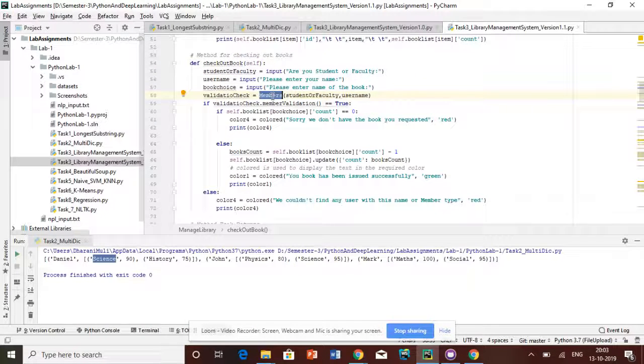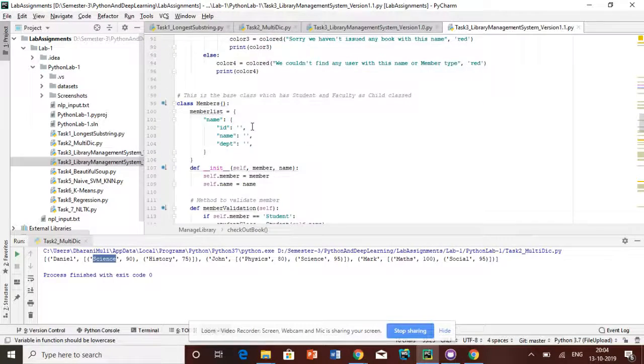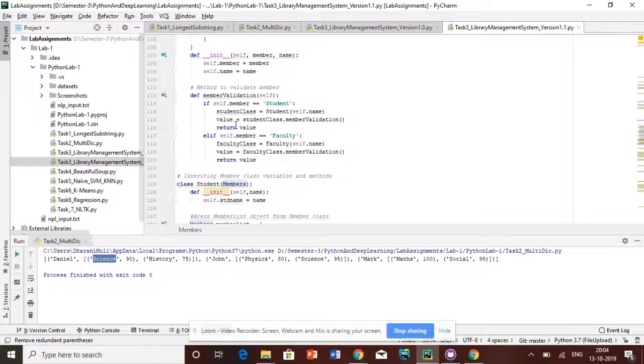So I'm calling my member class by passing my variables, like whether it's a student or faculty or the username which the user has given, and then checking whether the user is available or not. So if you go ahead and see the class, I have a method called member validation. If the member is a student, then I am traversing the loop to the student class.